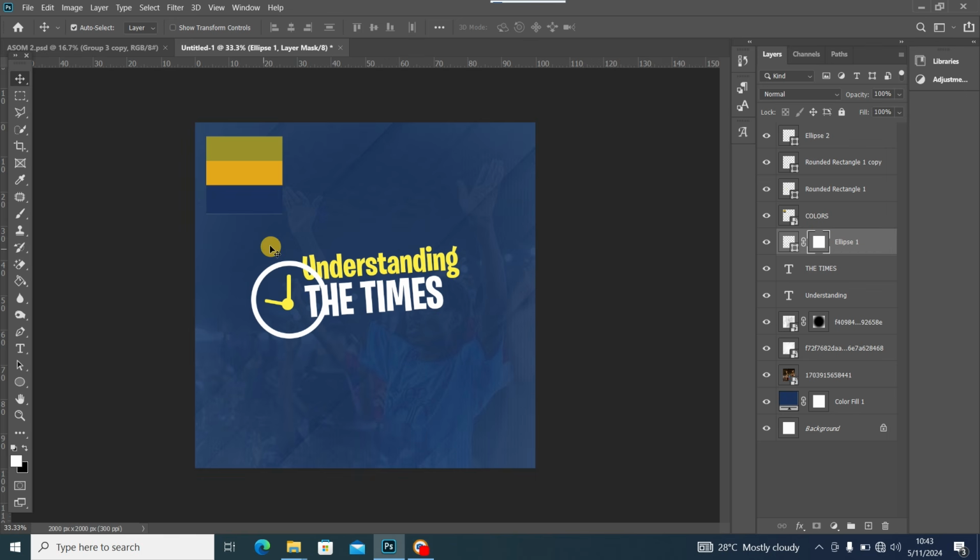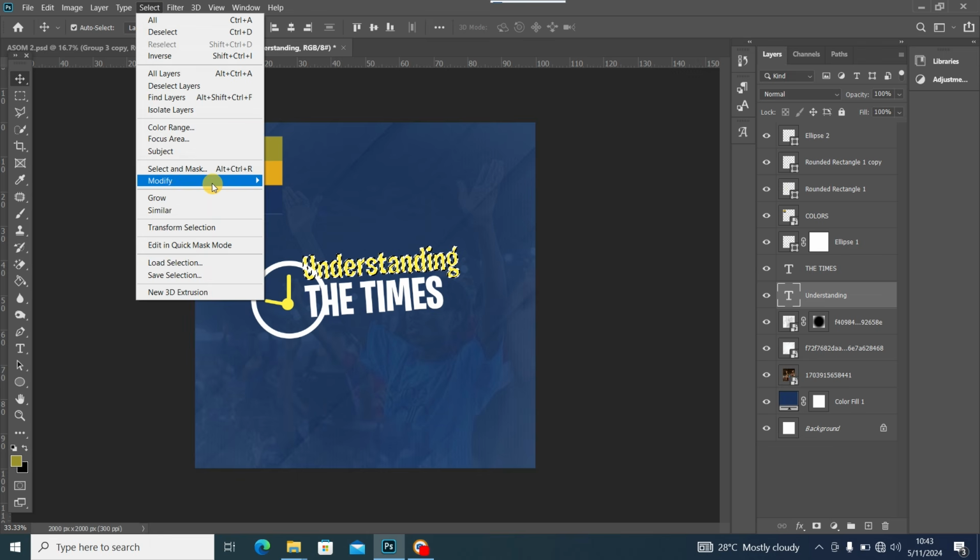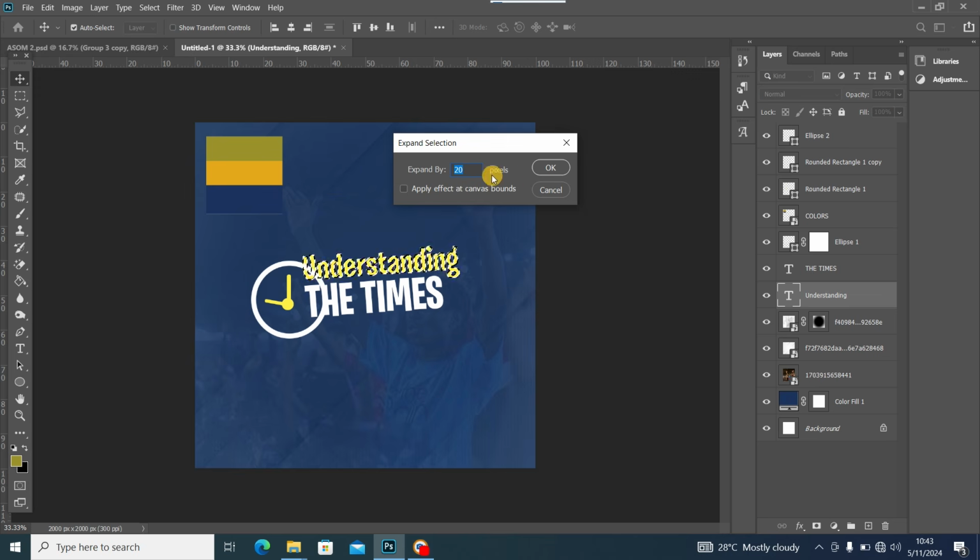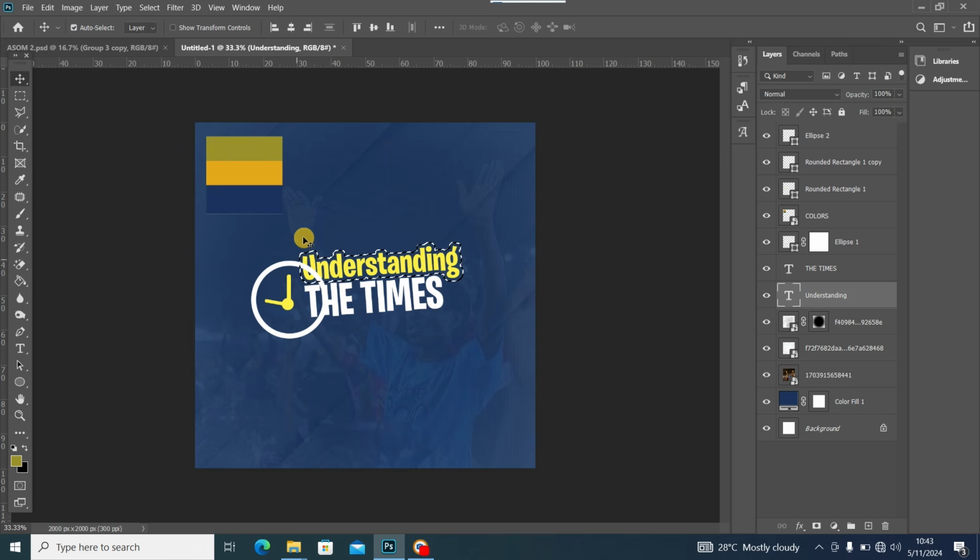Okay, once the layer mask is created, I will come to this text where we have understanding. I will hold Control or Command on my keyboard and click on it. Once I click on this thumbnail icon of that layer, it's going to make a selection of the text. And now I'll go to select, modify, and expand. And for that, I can increase it to 20 pixels. And once you click that, you see it has expanded your selection.